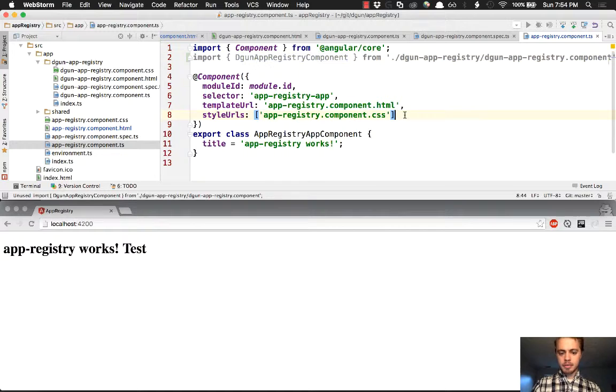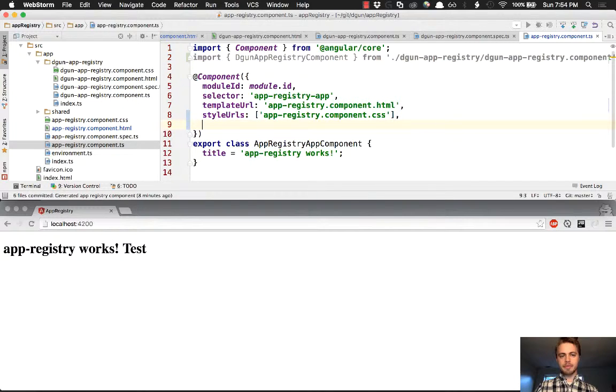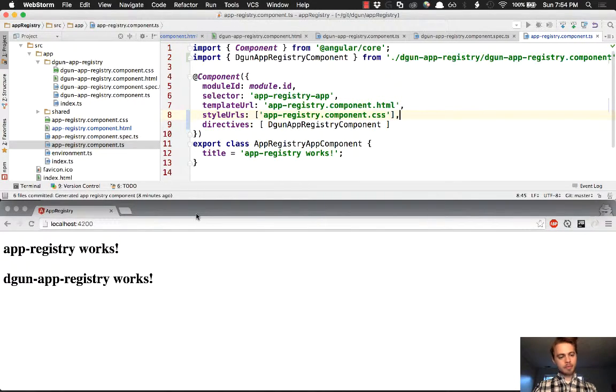Let's go to the providers, or not providers, but directives. Directives, and we're going to say dgun app. Let's see if we can get some IntelliSense there. There we go. Alright, that should do it. So let's save that there. And there we go. Dgun app registry works.